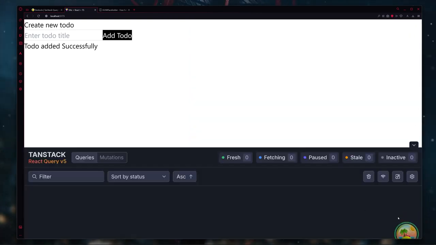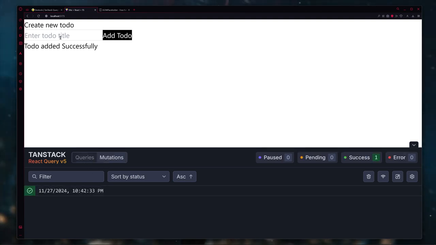We can also click on these dev tools, and here we are going to go into this mutation. Now I'll just add something else, like something else.